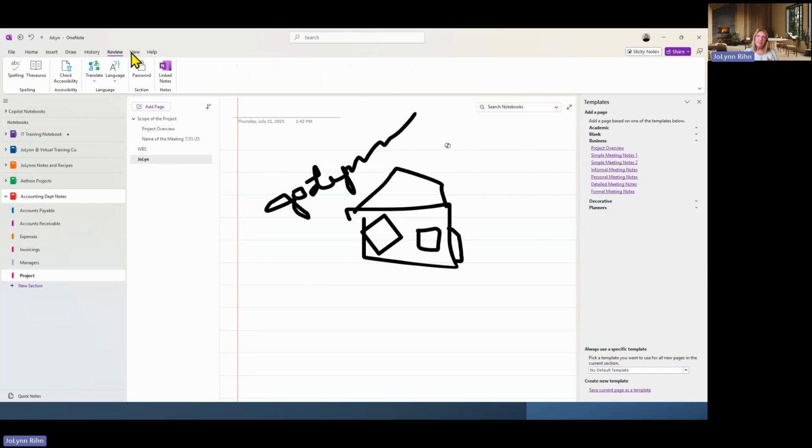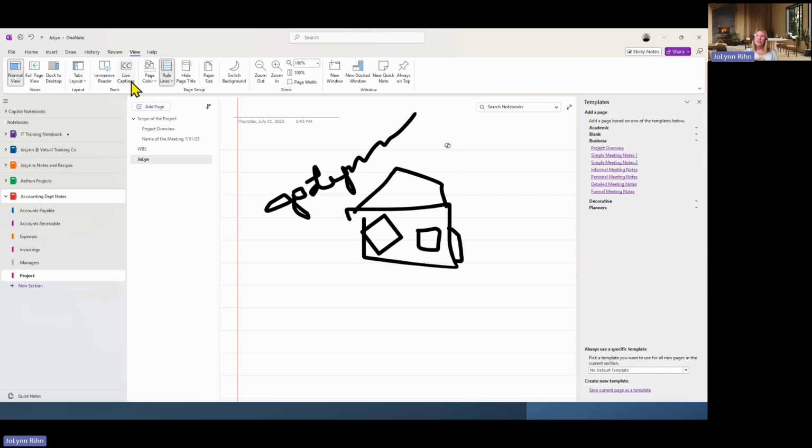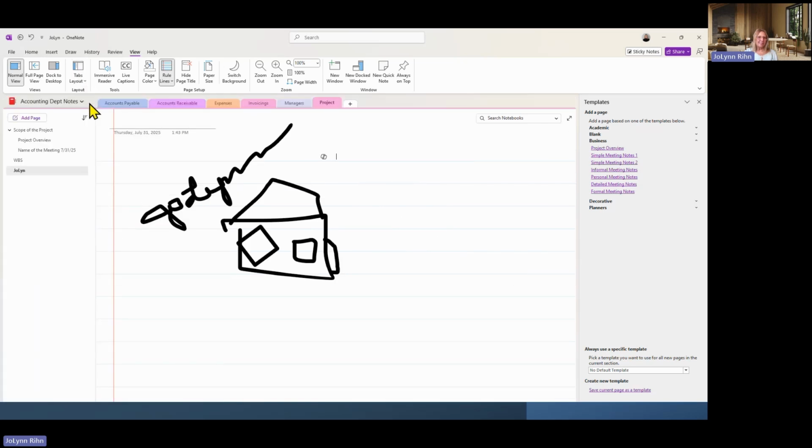Now, on the View tab, I only mentioned the page color and the ruler lines that we can also be adding in. You could change your paper size and use some of these other features as well. The one thing that I do like is tab layout. Right now, the sections are on the left-hand side. If I go to this drop-down, instead of vertical tabs, we can have horizontal tabs.